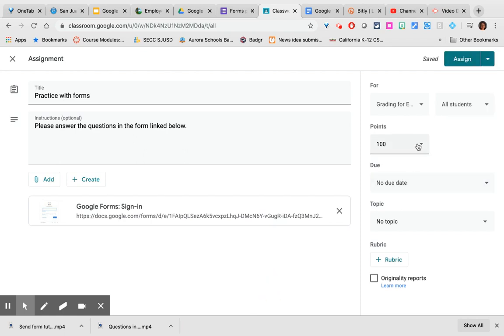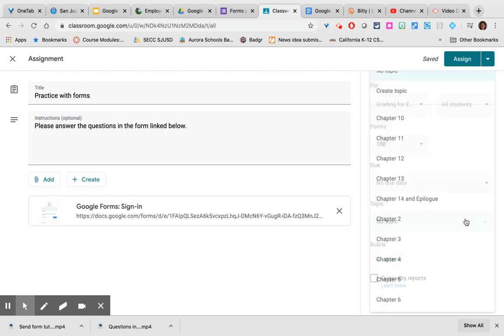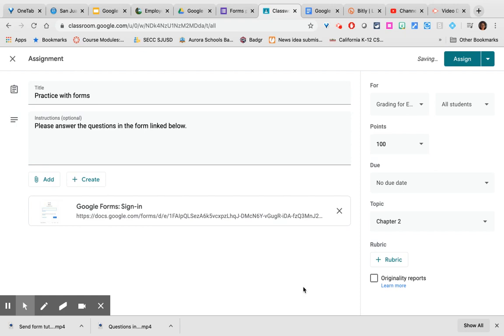Also notice that all assignments in Google Classroom are automatically worth 100 points, so you can change that point value or choose ungraded. Give it a due date if you want. I recommend using topics because it is your only organizational feature in Google Classroom. And if their responses on the form will be associated with a rubric, you could add a rubric here for your learners. Originality reports will not work with Google Forms.